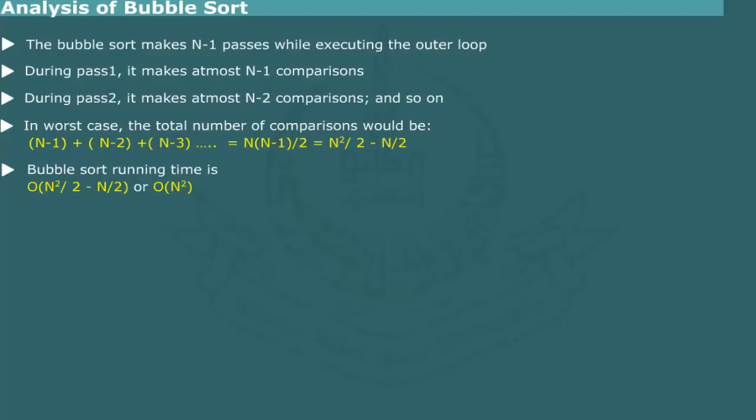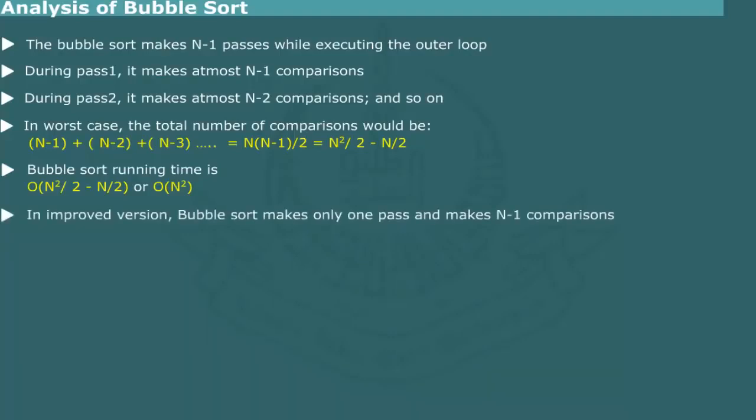In the best case situation, the array is already sorted. In the improved version, bubble sort makes only one pass and makes n-1 comparisons. Since no exchanges take place, the sort is terminated. Thus, in the best case, runtime is O(n-1) or O(n). Thus, although bubble sort is simple to implement, it is not efficient for use on a large data set.